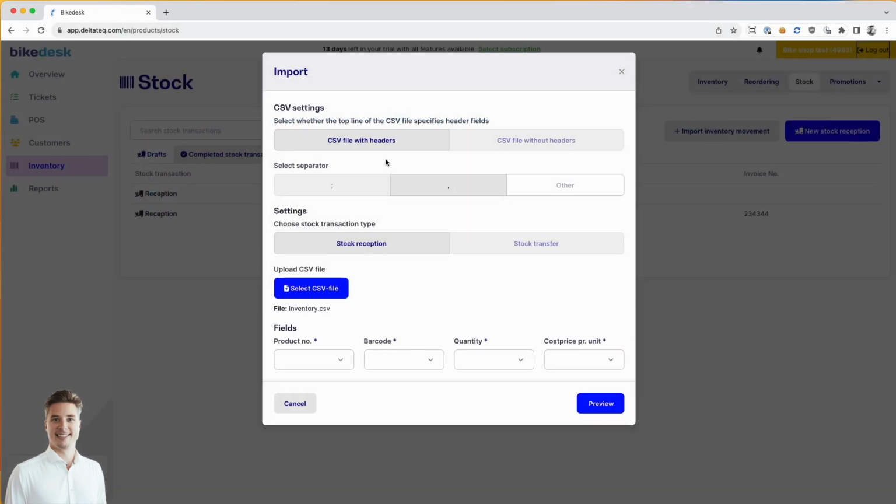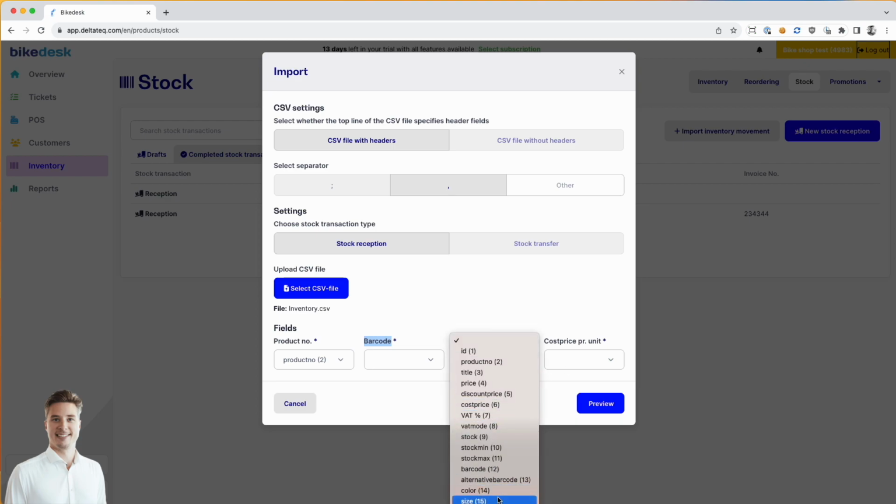and then you can use this to directly import the products that you have. I can set up some fields that we match on, either product number or barcode. So I can set up the product number, and then I can set in my quantity and the cost price, and then I can add these directly into the system here.